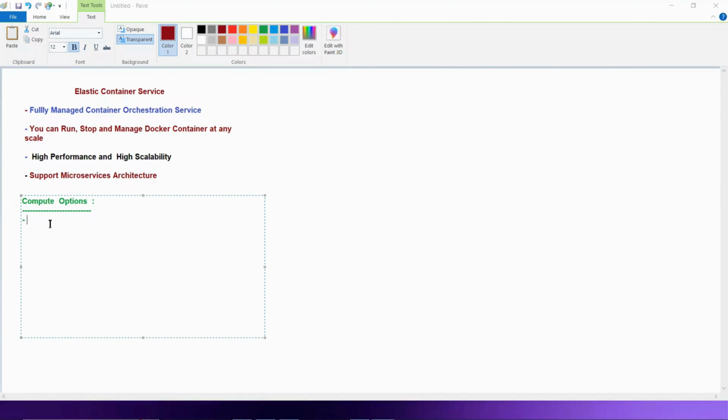There are mainly two compute options in ECS. The first one is the EC2 launch type, and the second one is AWS Fargate. With the EC2 launch type, your containers run on instances that you manage. Here you can control capacity, scaling, instance types, patching activities, and networking, everything. Generally, we use the EC2 launch type when the workload is predictable, when you want to optimize the cost, when you need a custom operating system or AMI, and when you want more control.